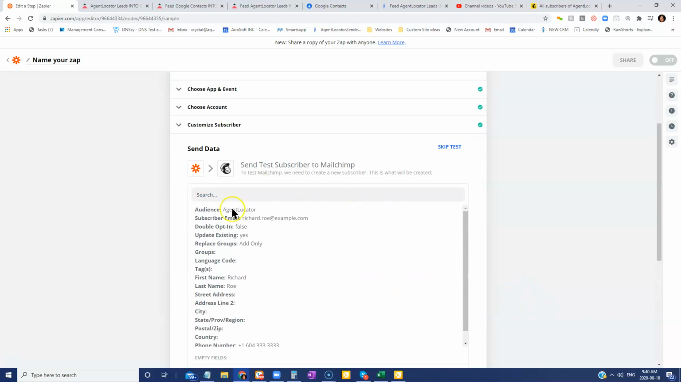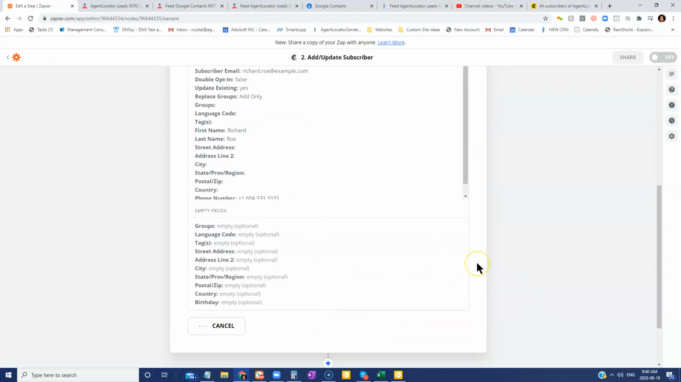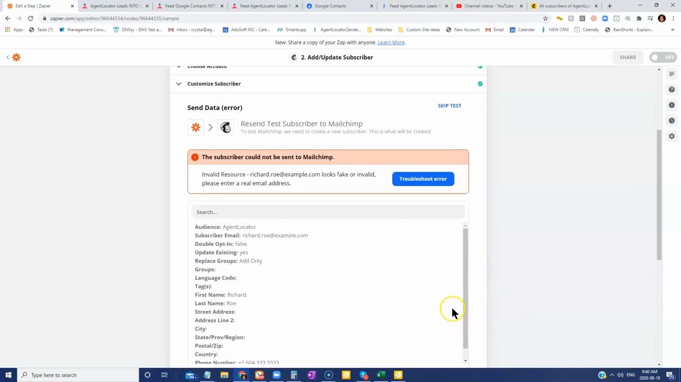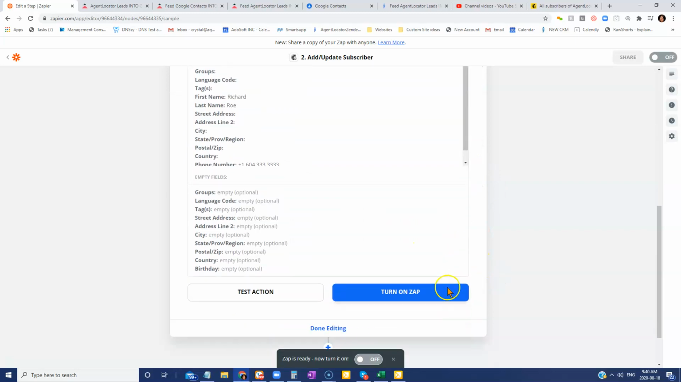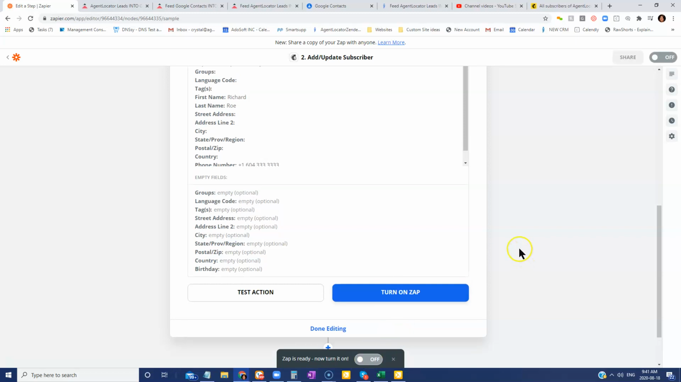Now, it pulls all this information, this is what it's going to send. We are going to test and continue. Now, in many cases, because it's sending you a fake lead to test this with, Mailchimp is recognizing that this email may not actually be a valid email, it looks fake. So you can troubleshoot, but there's no point in doing it. We know it's a fake email address, so what you can actually do is just skip this test and then turn your Zap on. So you can also toggle it here.